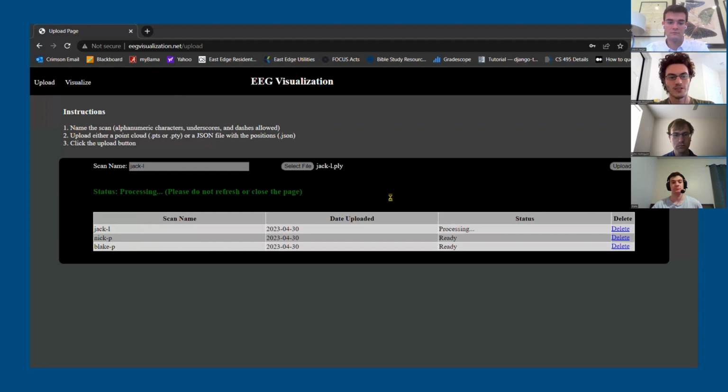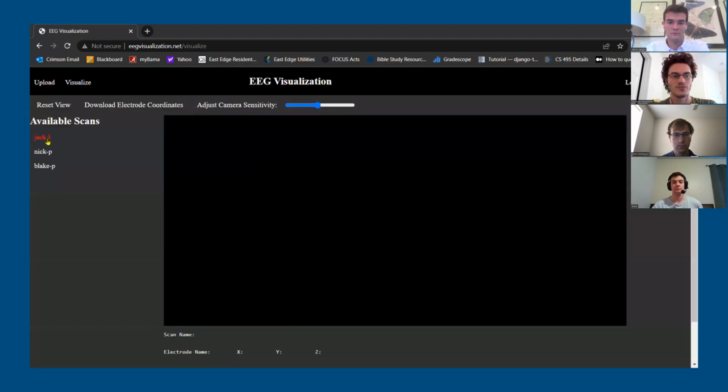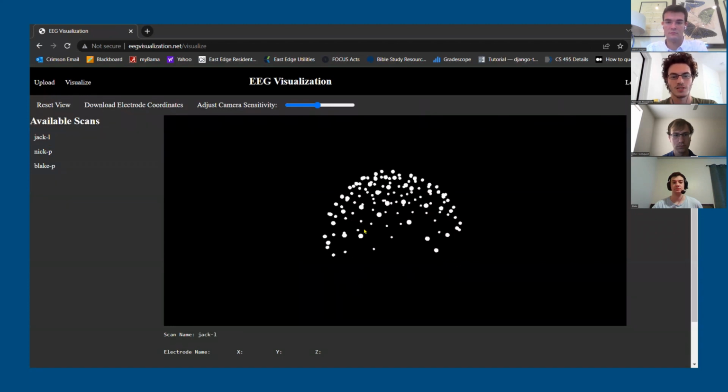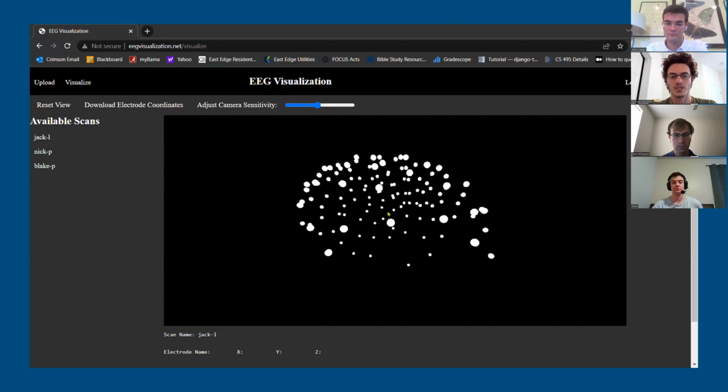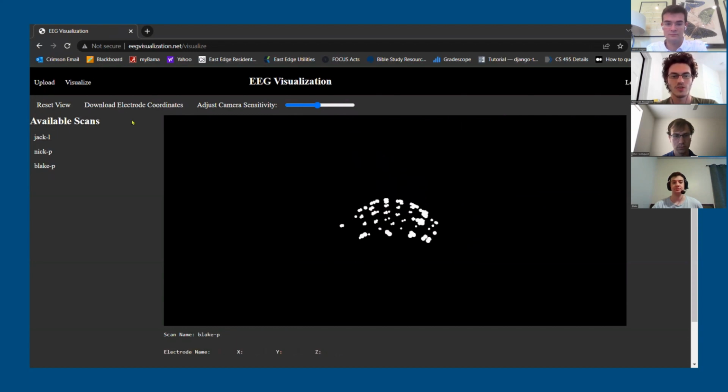And once all that information is uploaded and stored in the database, you can hop over to the visualization and see all of the scans here. And as before, you can click and drag, pan around, rotate the scene, and view all of these nodes. But now you can also hover over the nodes and view the coordinates of that specific electrode at the bottom of the screen in red there.